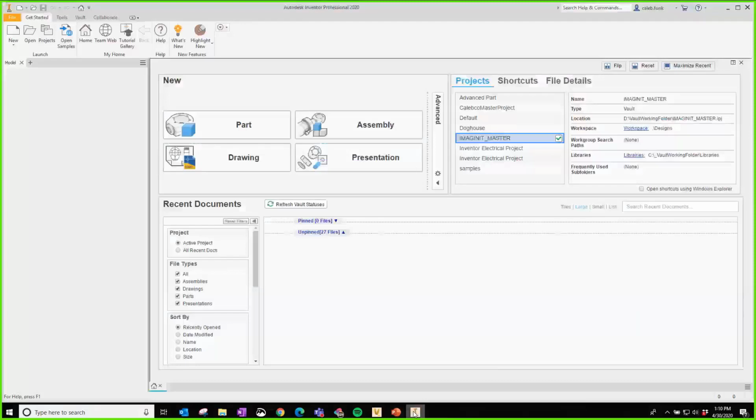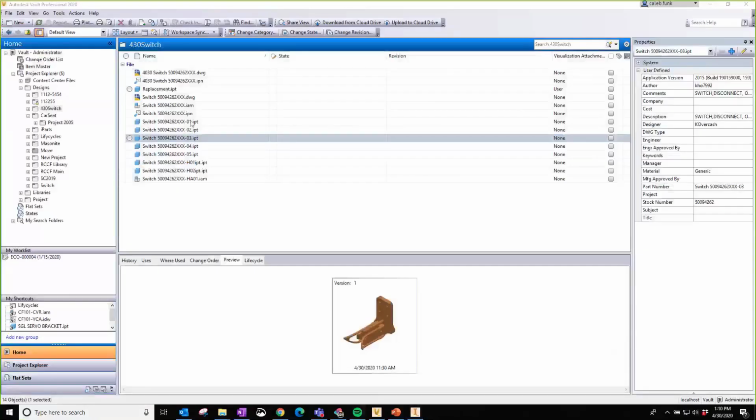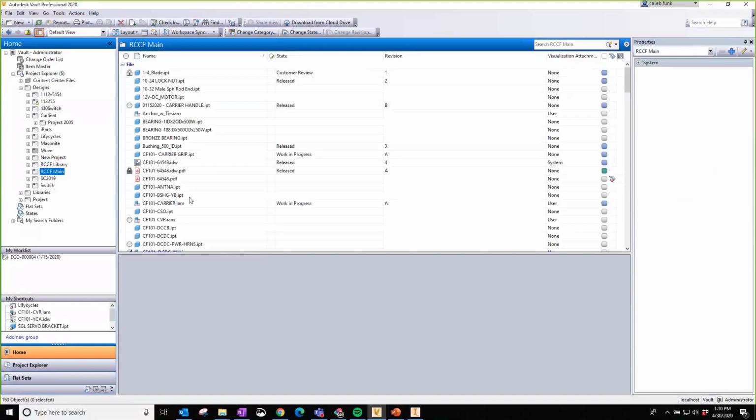I will complain to anyone who will listen that they recently have made my Vault and my Inventor icons the same color. So it's just much more difficult for me to figure out which is which as I'm looking through and find that. But if I take a look, just looking at some of these different files, for instance, I've got this RCCF, right, and I've got CF101.